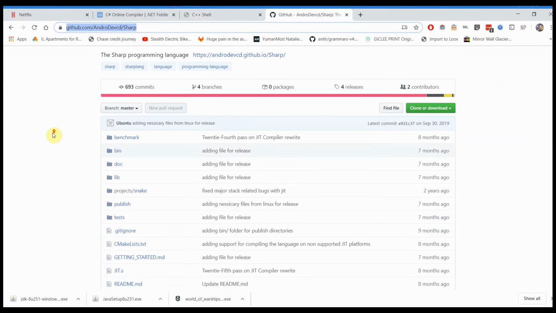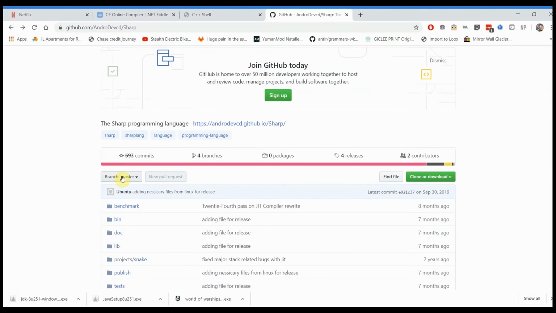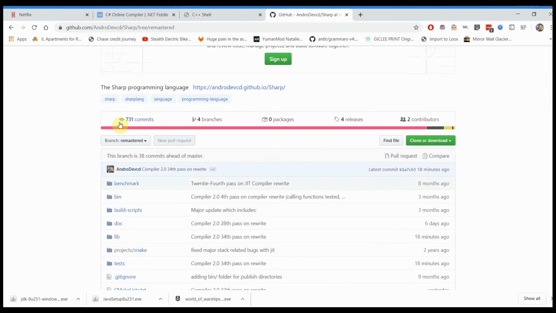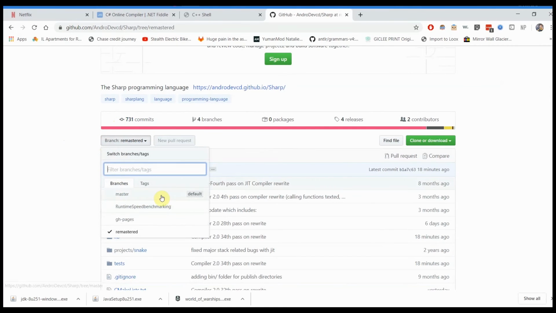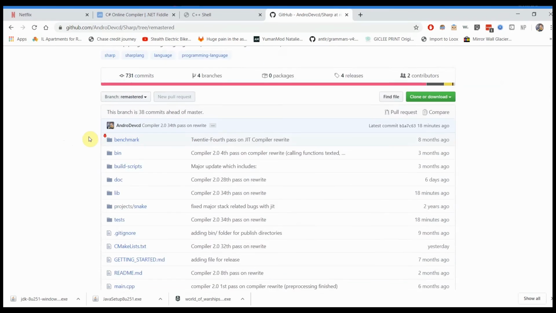Also, if you're interested in seeing the various things that I do on a daily basis, you can check out the remastered branch. This is the main branch where I do pretty much all of my development. Master is very low and slow. I don't really update that one much. It's usually only when I put out a release, which are few and far between.